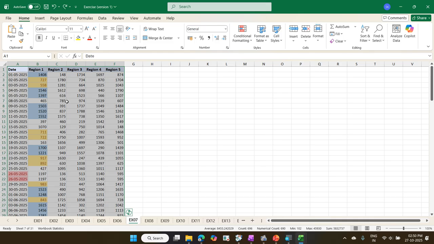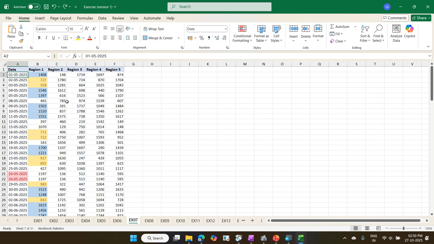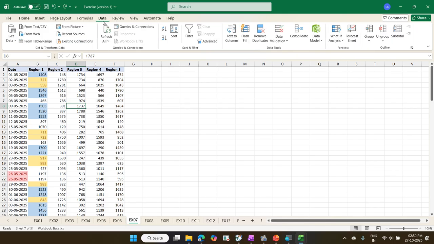Either select the entire table or place the cursor on the table. Both are same. Why I am saying this, don't select a half of the table like this. So either place the cursor or select the entire table. Go to the tab called Data. Under the tab of Data, there is a button available called Remove Duplicates.